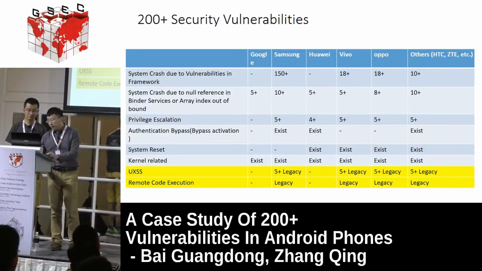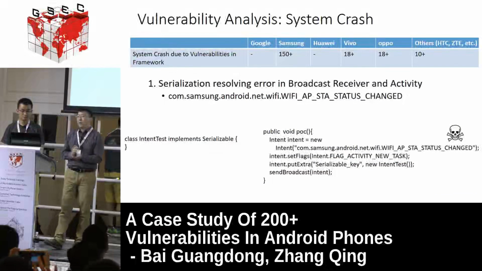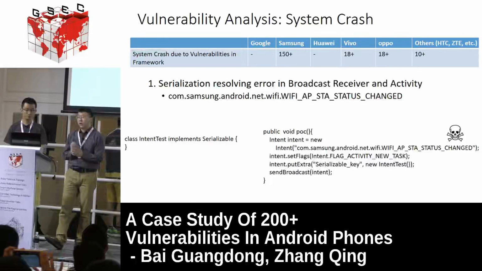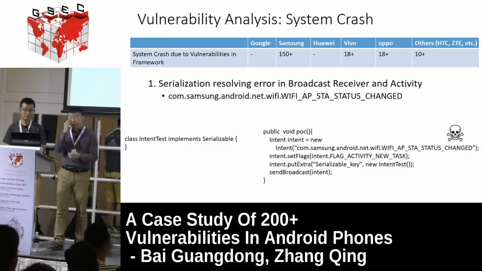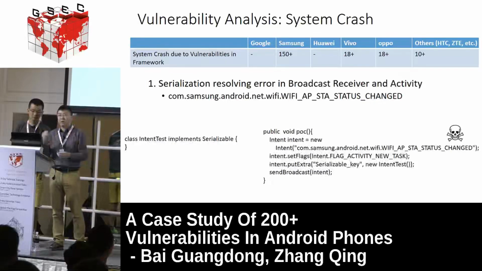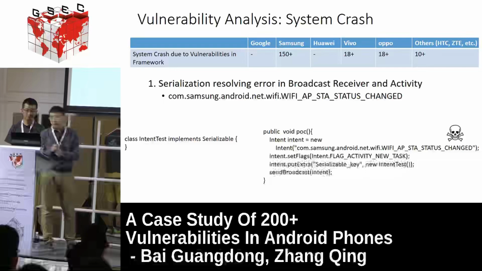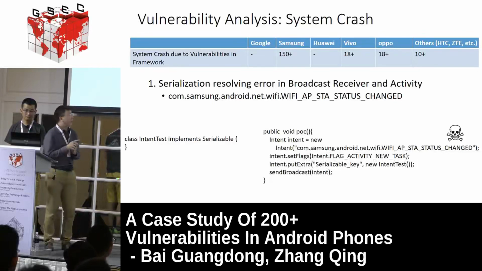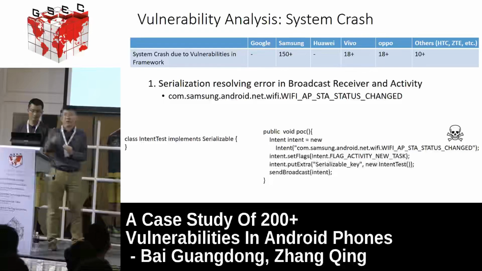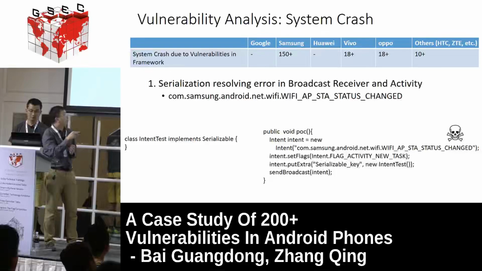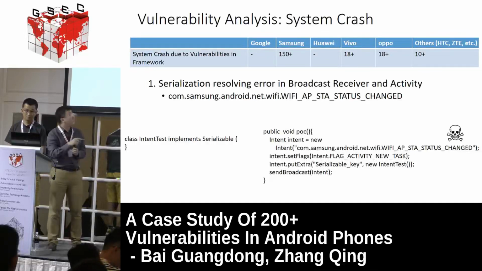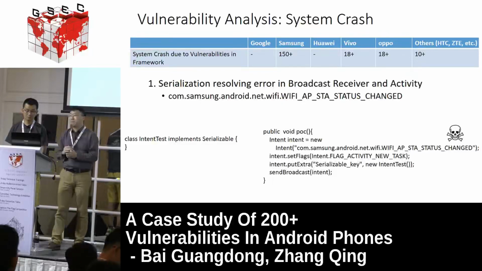Okay, so the first one is about system crash. This category is because of serialization resolving errors in the components. As we know, Android has components such as the broadcast receiver, the activity, the service, and so on. If you look at this example, this one was found in Samsung. If we give an intent to another component, we can put something in extra, right? So what we do here is construct an empty serializable and put it in the extra of this intent and broadcast it to this place. This simple four lines of code will crash the system.